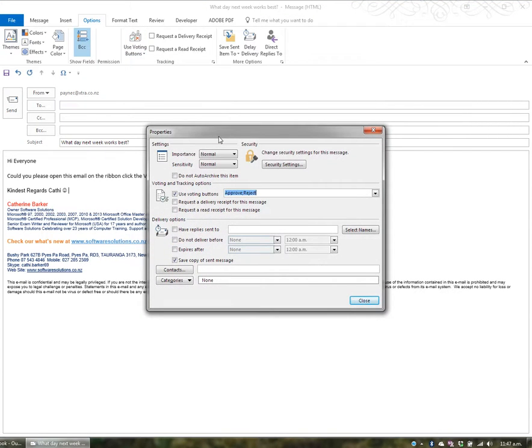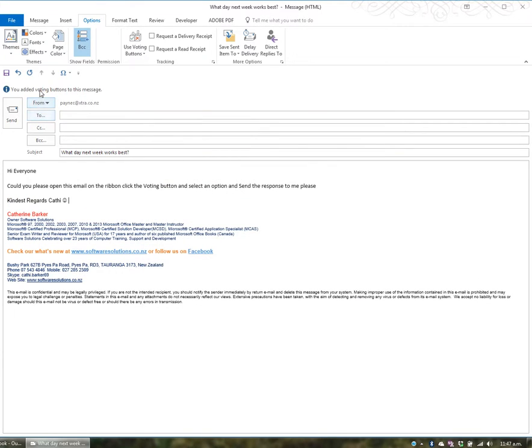I'd like to follow the syntax which is shown here, which is simply to create a semicolon between each option. So I'm giving them the option of Monday, Tuesday, and then a semicolon Wednesday. You can put as many options as you like with a semicolon between each, and they'll basically choose which option they want. When I click close, up the top here it says you have added voting buttons to this message.